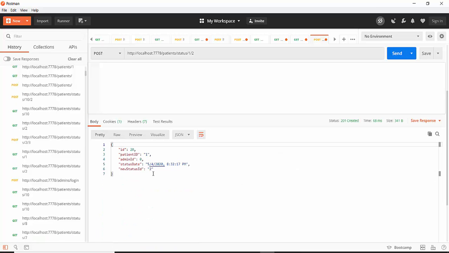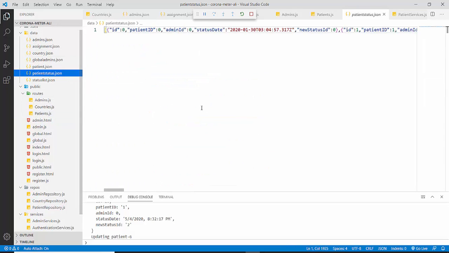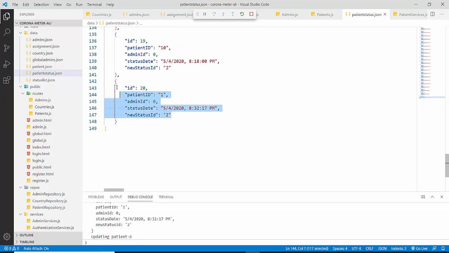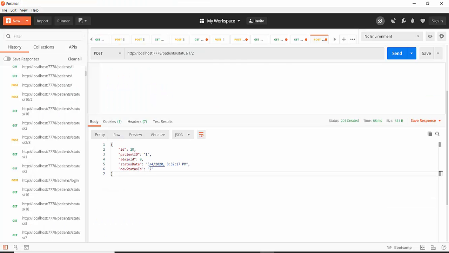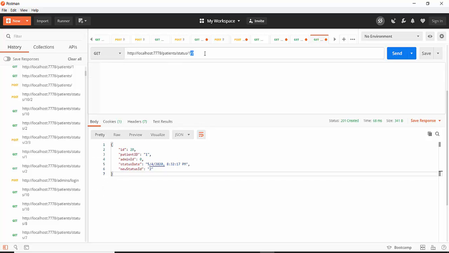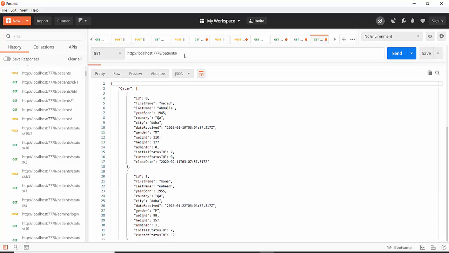Click. We created a new status. The new status is 2. As you see, admin ID and date are calculated dynamically. If you go to patient statuses here, this is the status ID I just added. If you go back here and get the statuses of patient 1, you see the new status is also listed in patient 1 statuses. So this is for a status: add status, list statuses.